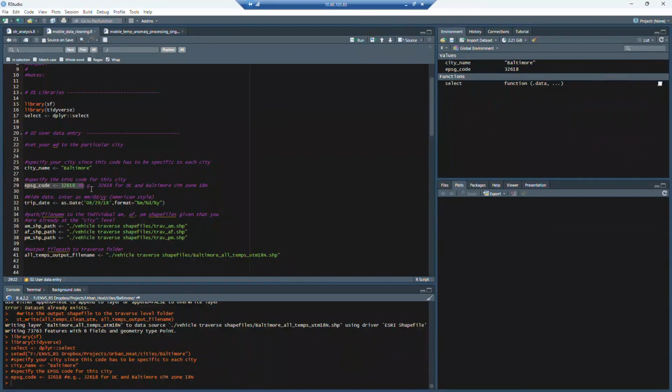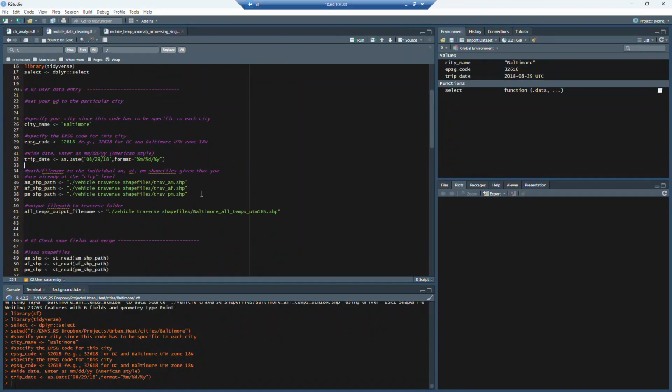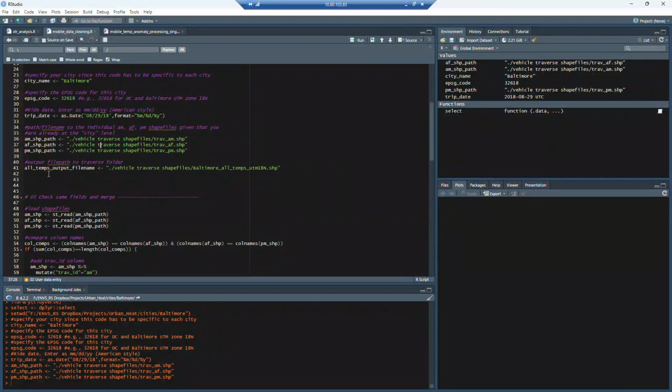So we've got our EPSG code. I've found the trip date using the metadata, the PDFs that you've already done. I've got the location, the path names for AM, afternoon, and PM. Set all those. And I'll set the file name for my output, which is going to be the city, Baltimore, all temps, UTM 18N. So that UTM zone in the northern hemisphere.